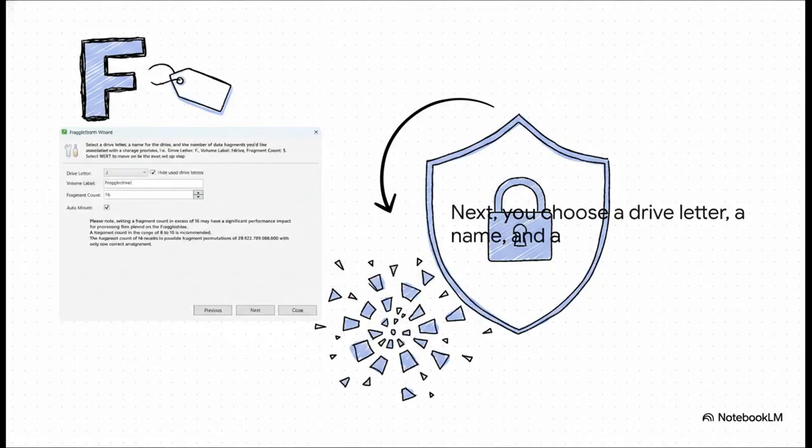Okay, step 2, configure your drive. This is easy. You just pick a drive letter, give it a name you'll remember, and then you choose something called a fragment count. Now, this number is super important. It decides how many pieces each of your files will be shattered into.